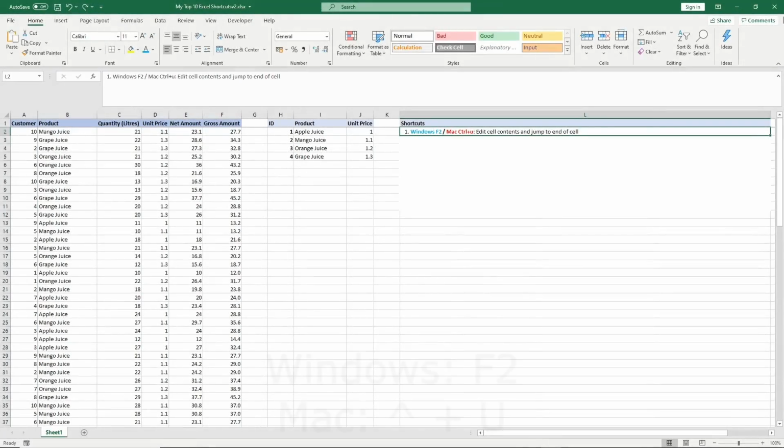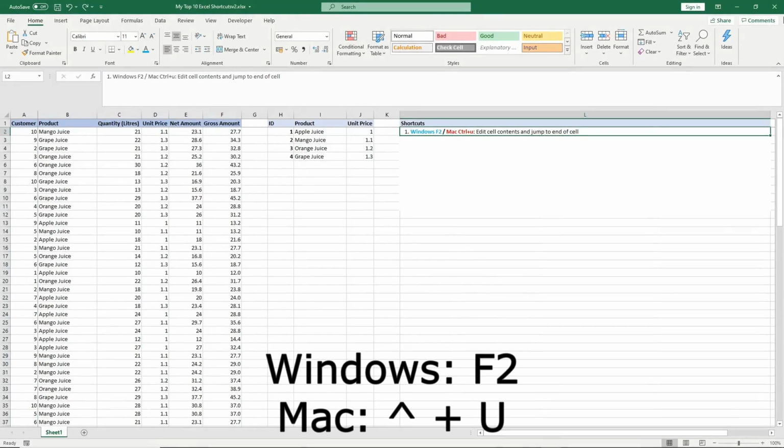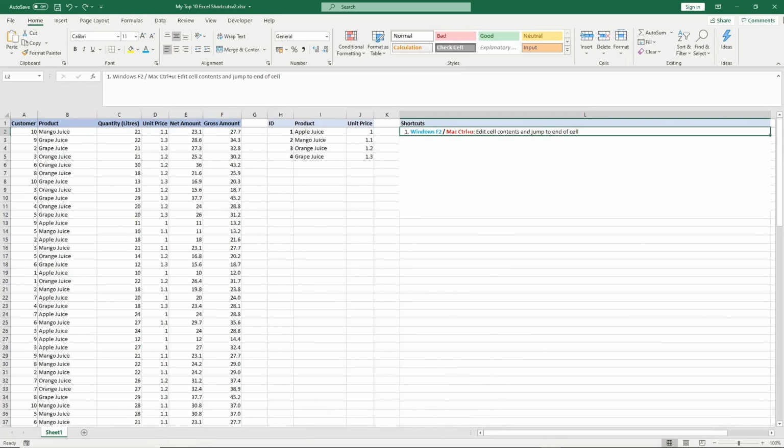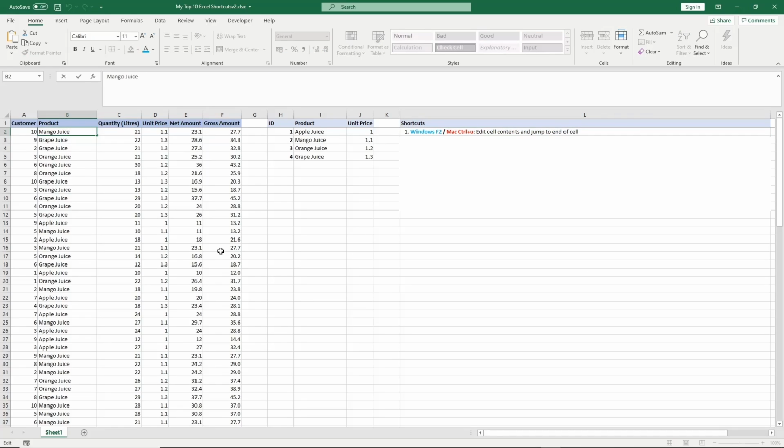The first shortcut we'll look at is the F2 key on a Windows machine or Control combined with U on a Mac. This allows us to edit the cell contents and jump to the end of a cell with our cursor. So simply selecting a cell, pressing F2 will jump you right to the end of that cell's contents and allow you to edit directly. It's also really useful for looking at the formula references within any cell. So pressing F2 here, for example, will show me and highlight the cells that are involved in the calculation. So C2 times D2 here.